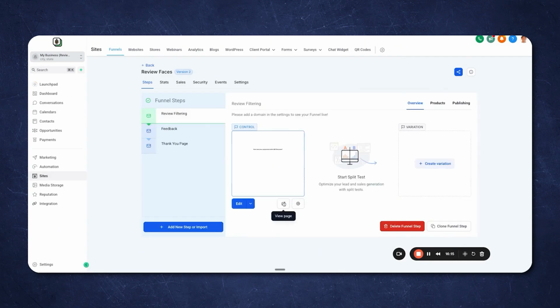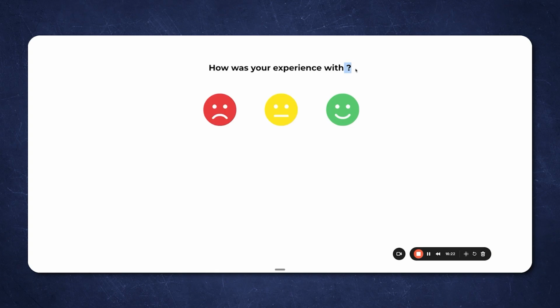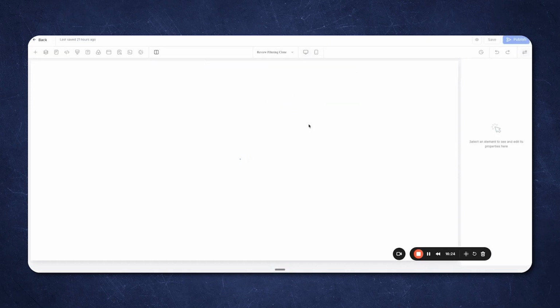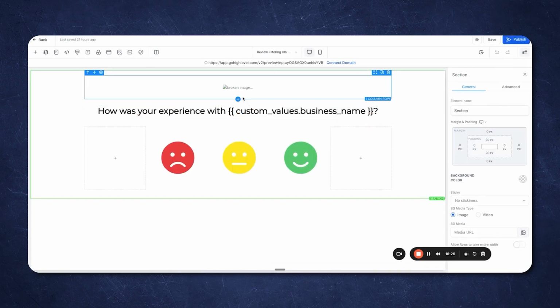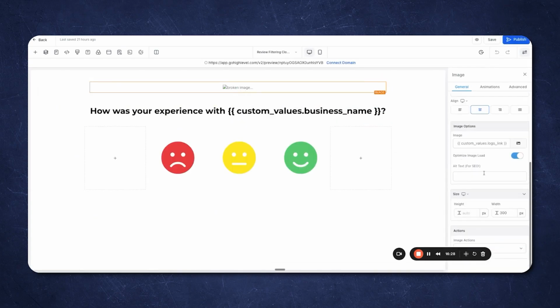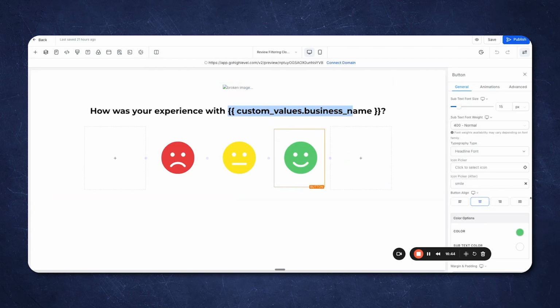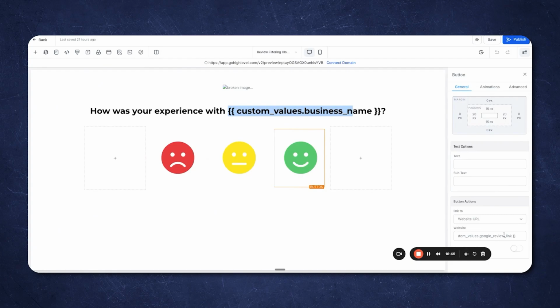One thing that I haven't shown yet is the review faces filter page. This is basically a filter page that, instead of taking them directly to Google, takes them to a page that says, how is your experience with custom value business name? You'll see here in the funnel builder, this is all custom valued out. So this is automatically going to pull from that logo image. It's a custom value. You don't have to come into this builder every time. You don't have to come in at all. If you just fill out those custom values, it'll all be filled out automatically for you.